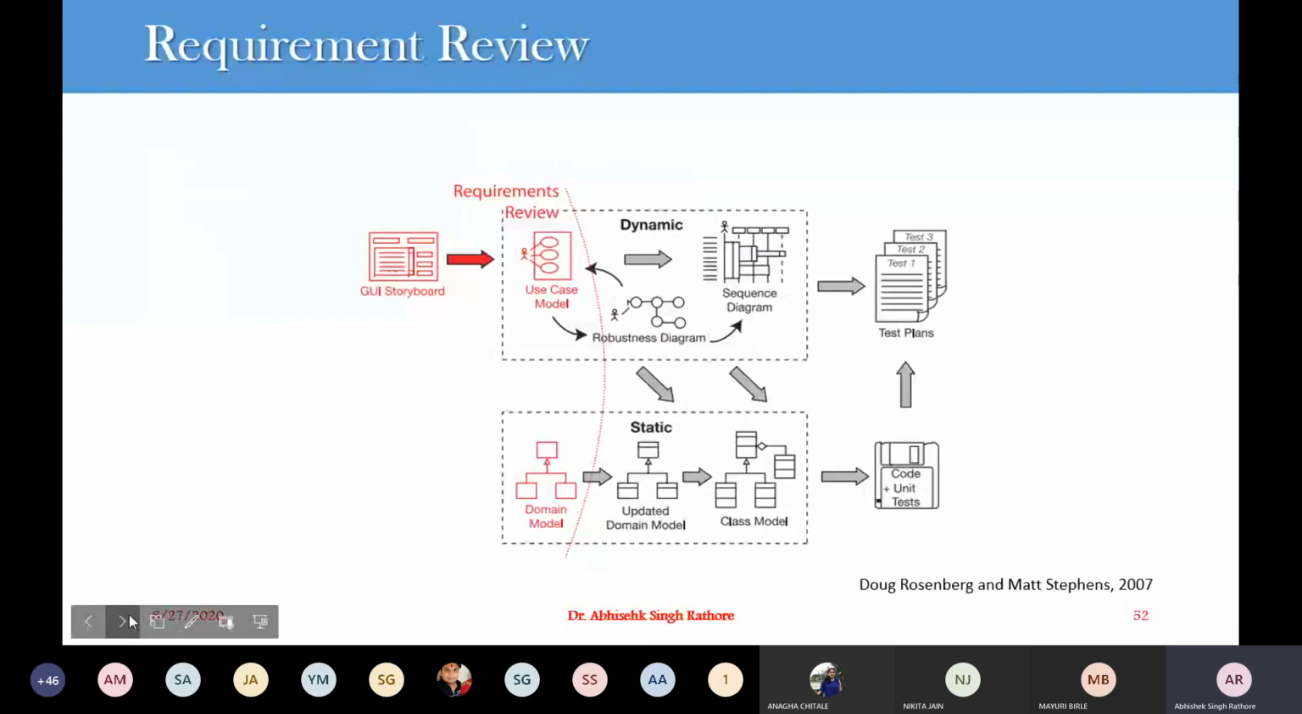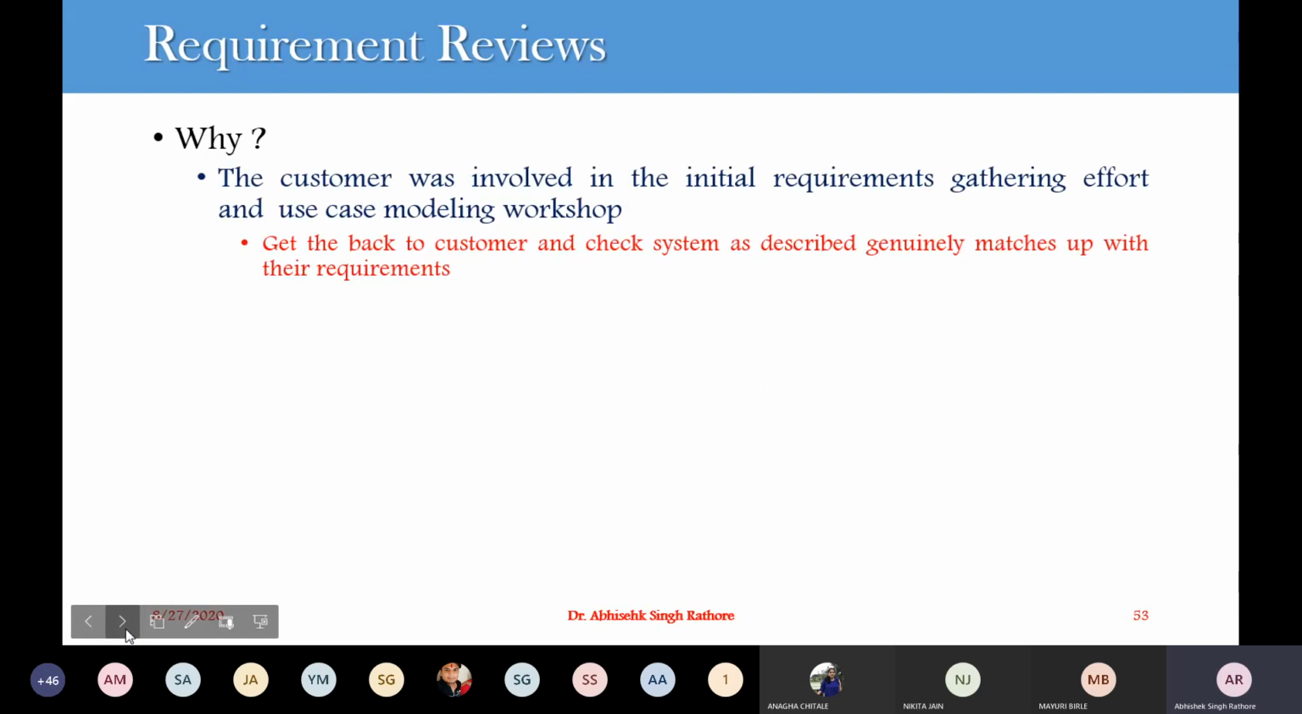Now we are going for the requirement review step. In the requirement review step, we have identified a use case diagram as well as the domain diagram, and now we want to write a requirement specification. After writing the requirement specification, we would like to review our requirements. What is the need of this requirement review? Any suggestions from anybody? Why are we going for the requirement review?